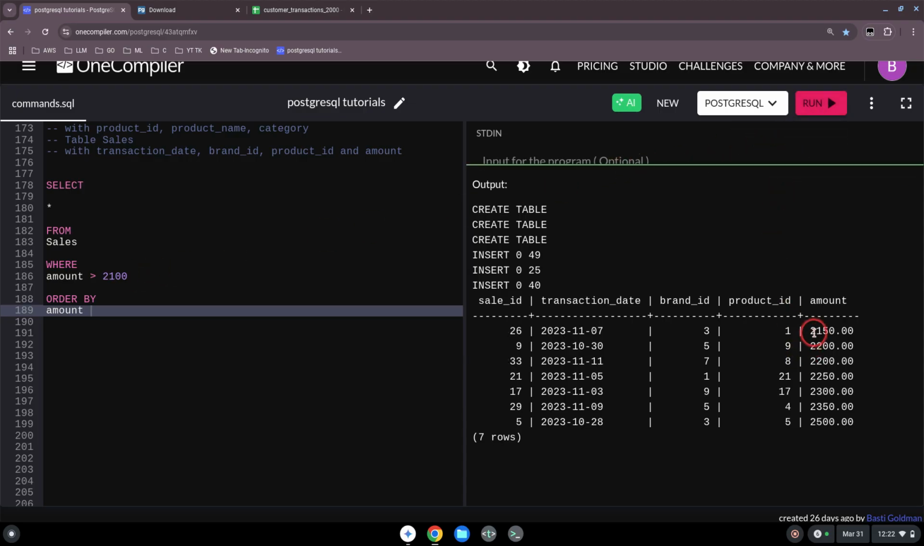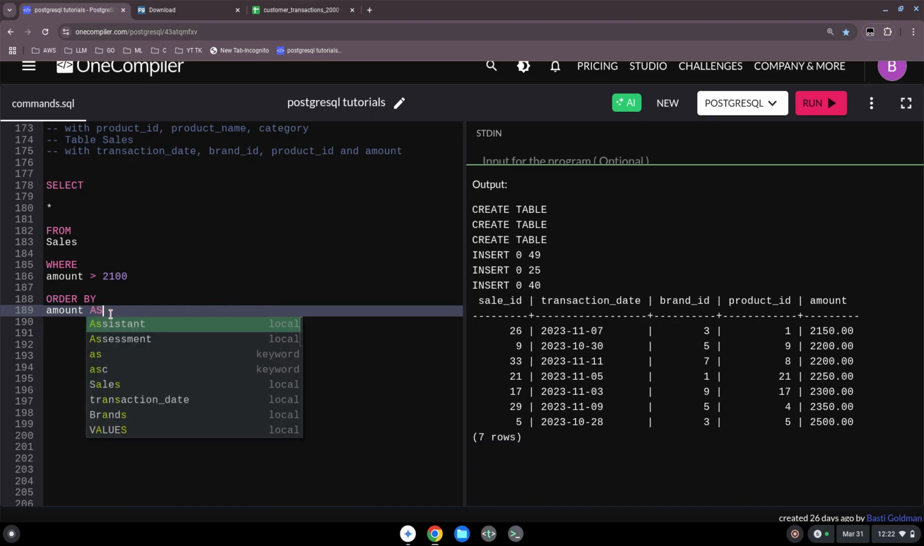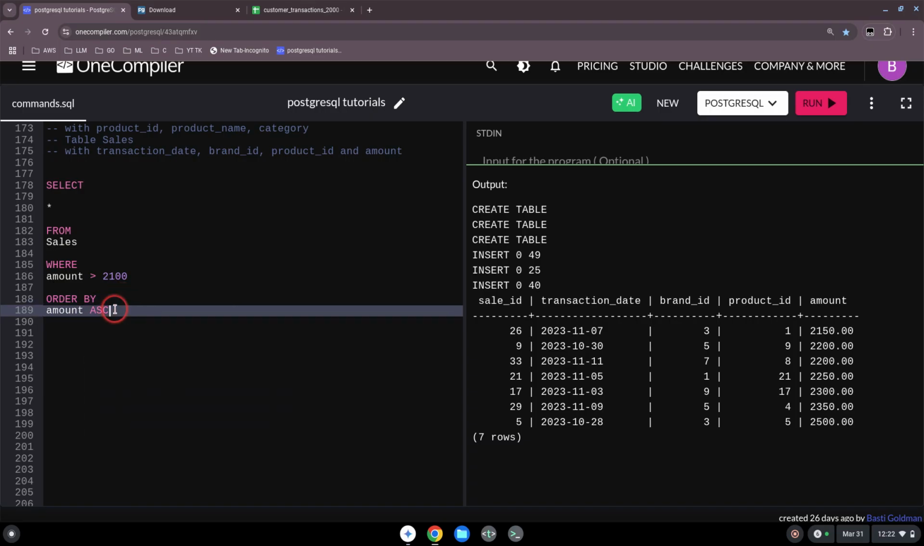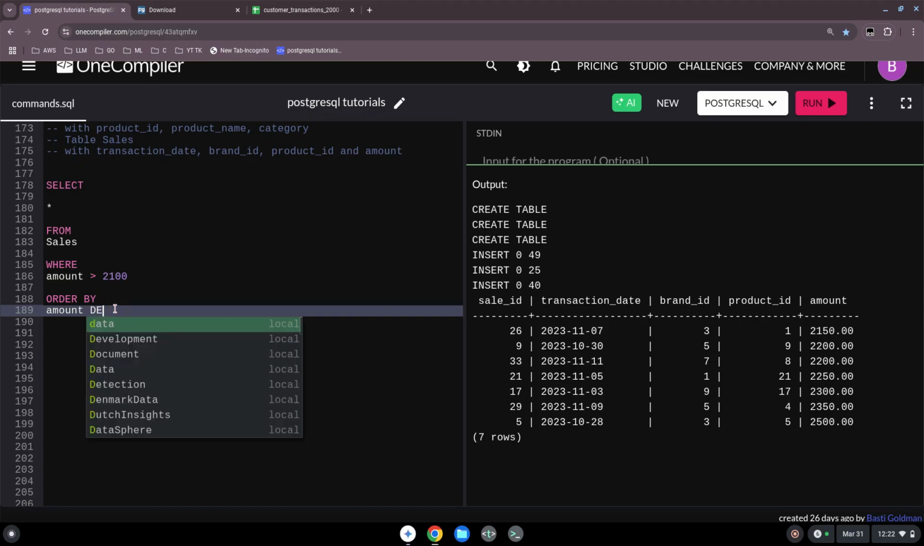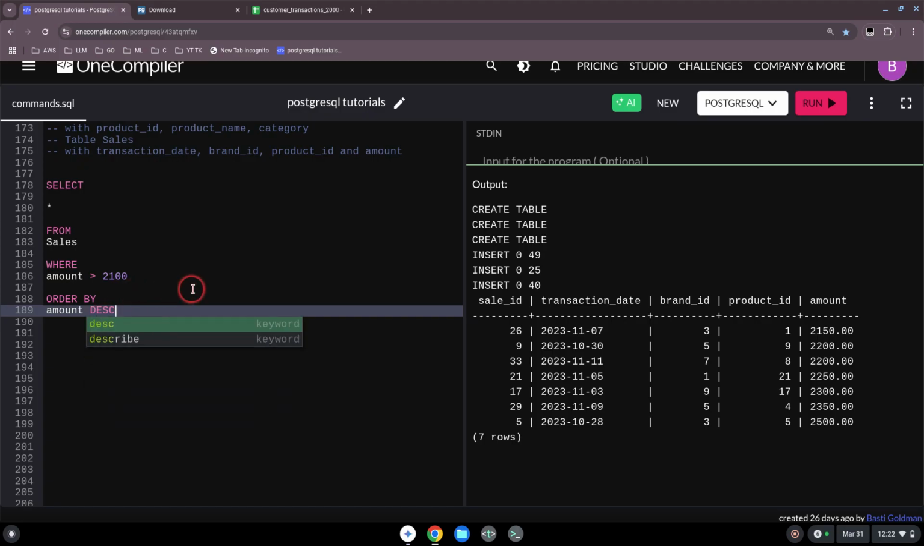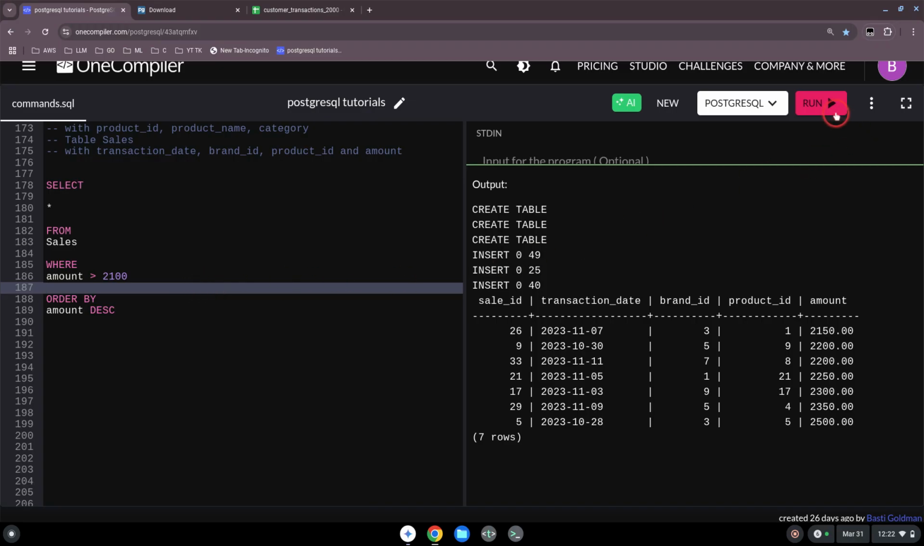We will have an ascending order. So the first entry is now the lowest and the last entry the highest. So I could also write here ASC. When you want the opposite direction, you will write DSC, descending. Let's run this. There we have it. Now the highest number is up and the lowest is down.